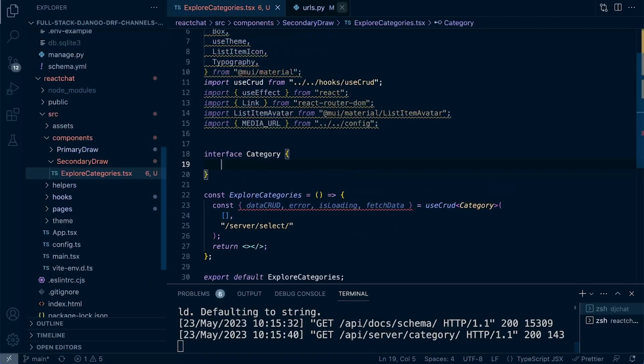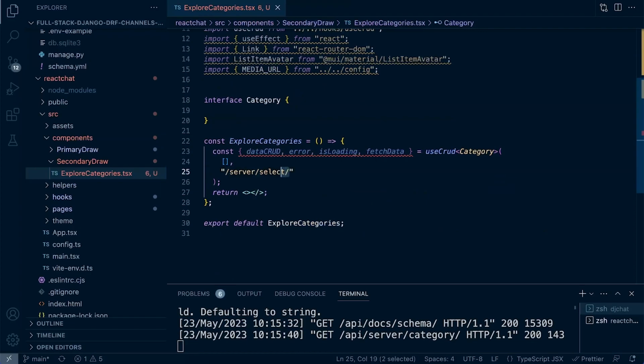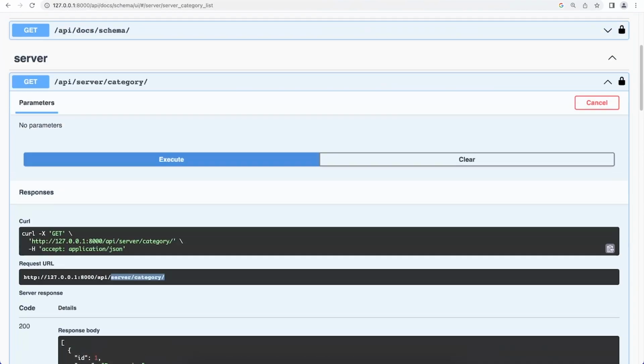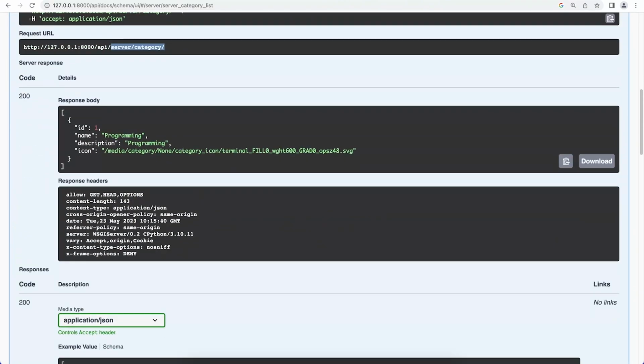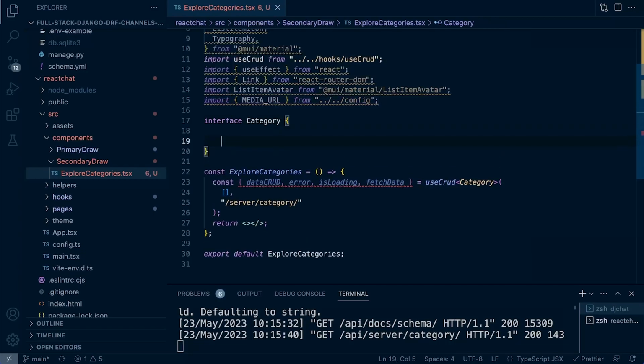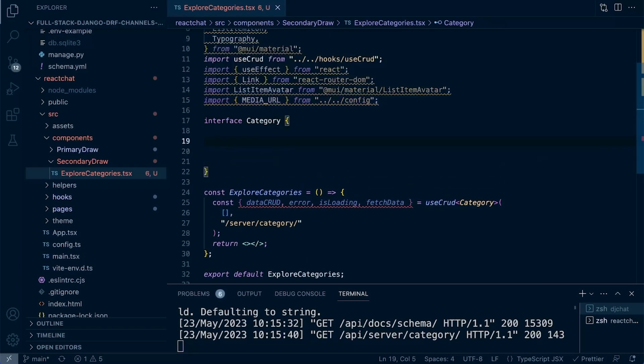Right. So back in, just drop down the URLs. Back here in the Explore categories, we just need to change this server select to server category. That's going to be the endpoint, remember? And in addition to that, we're just having a look at what data is actually being returned. So ID, name, description, and icon. So that is what is being returned, which is what we need to now set up the interface for. So back in Explore categories, sorry for the jumping around. Let's go to ID. So that's going to be a number.